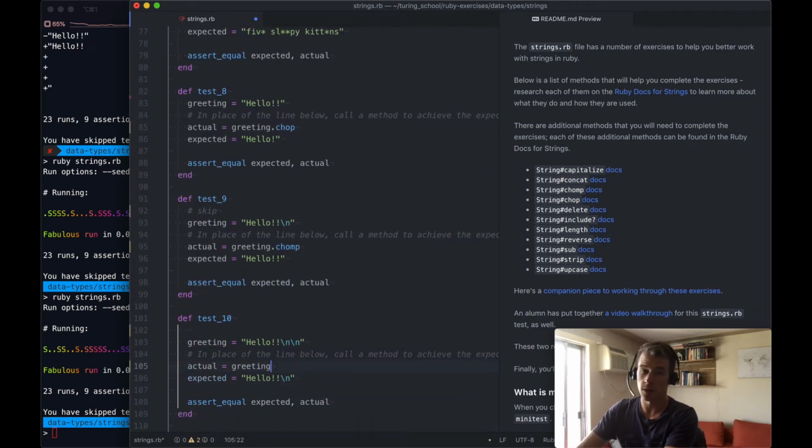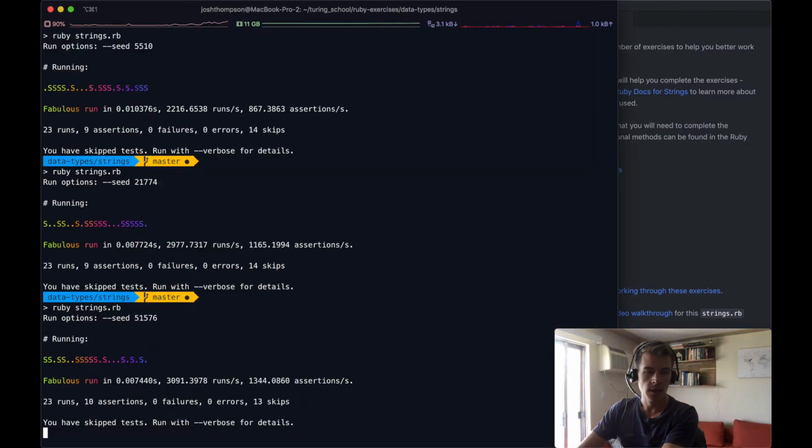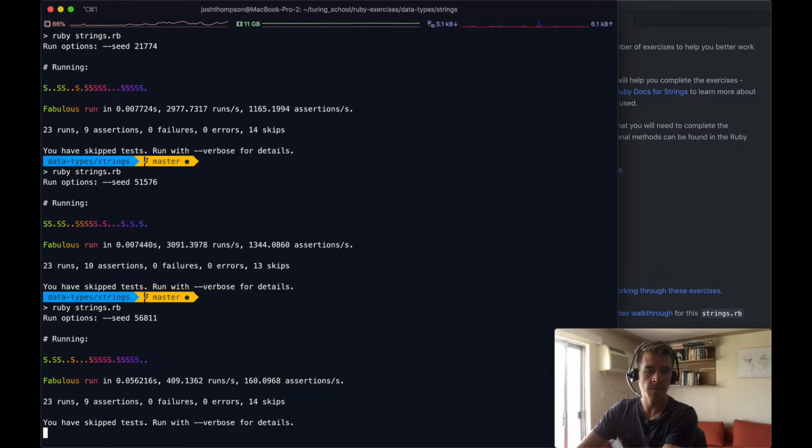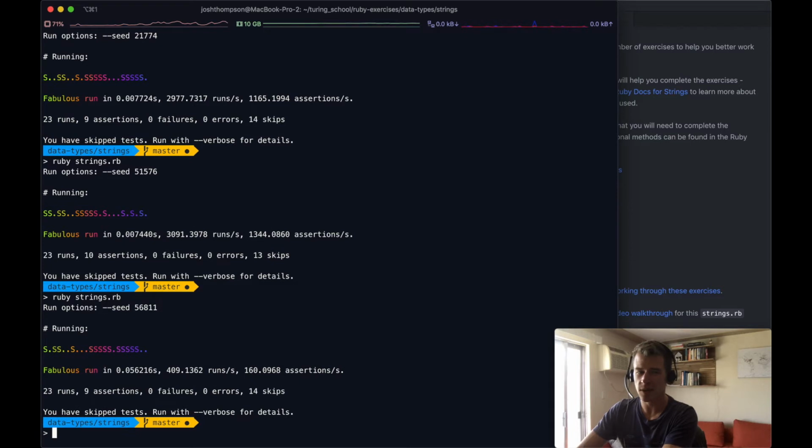Greeting. Okay, we know .chomp here will do the trick because that removes new line separators. Boom, got it. It can be risky, by the way, to think that you're removing a skip and making it pass. Because look at this. Let's say I did greeting.upcase. So we know upcase does not work. This does not make it pass. But it still kind of looks like it passed, right?